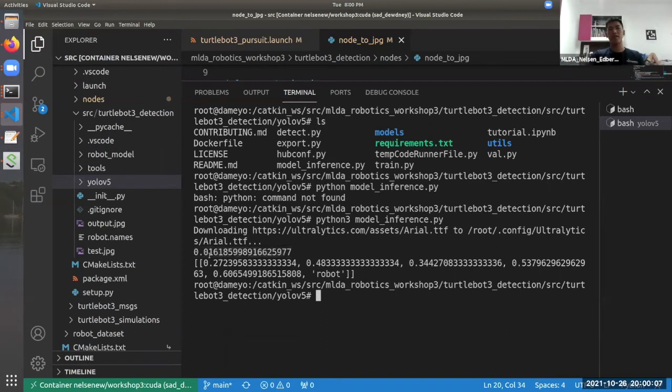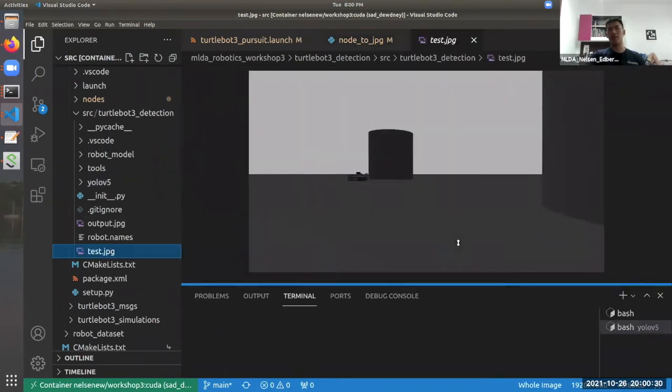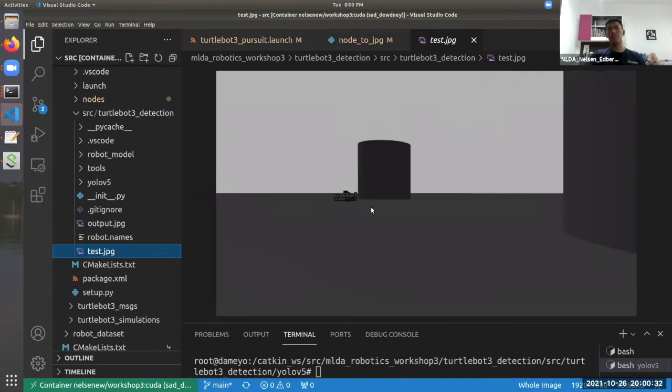There's a GPU, so that's why it's quite fast. The inference time is 16 milliseconds. Over here there's a list of lists, since there is only one object in the image. Let me show you the image. This is the test image. It's completely new, never seen in our data, so it's not inside the train and validation directories.